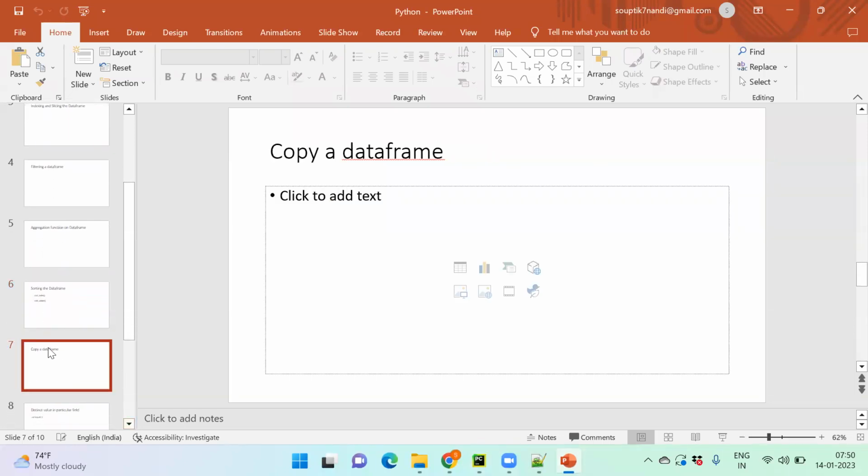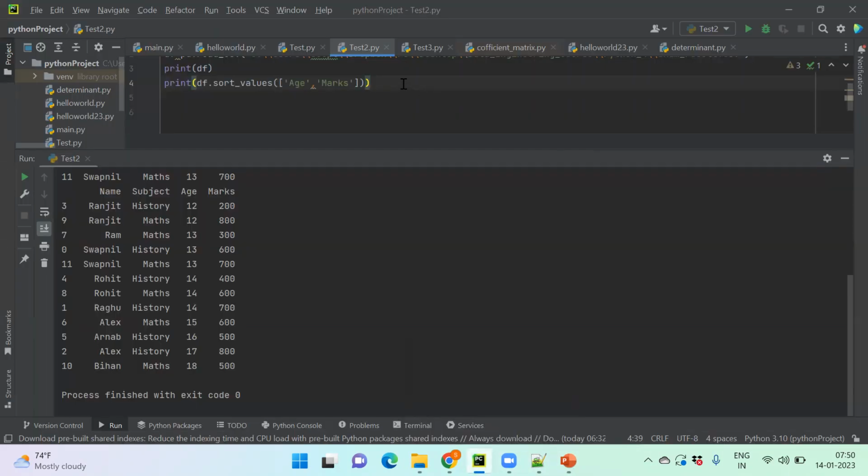So the next topic is copying a data frame. Copy data frame, it's a simple one. You can simply put df1 equal to df, that will copy it, or we can use the copy method as well. Anything we can use. Then all the data frame will be copied into a new data frame, so it should be exactly identical to the old one.